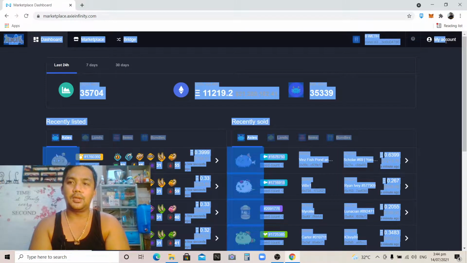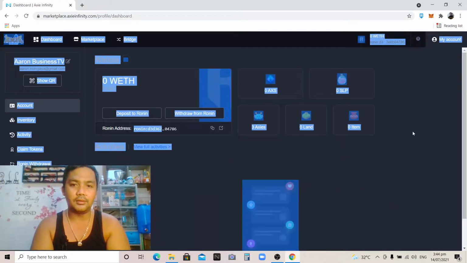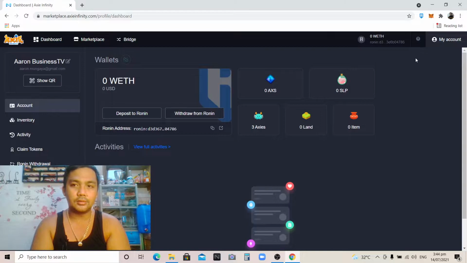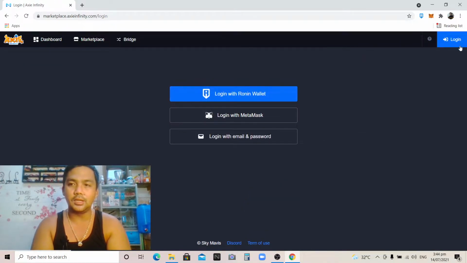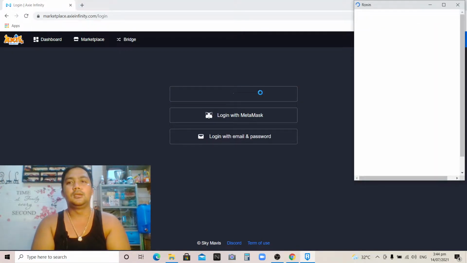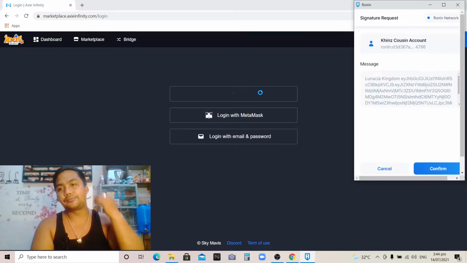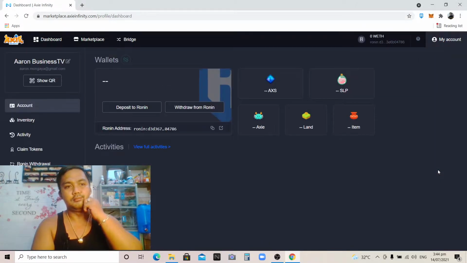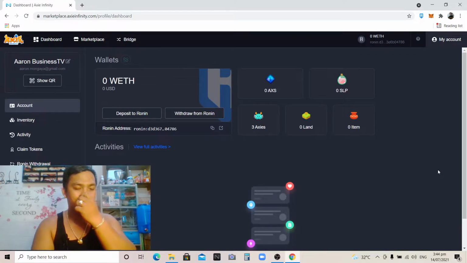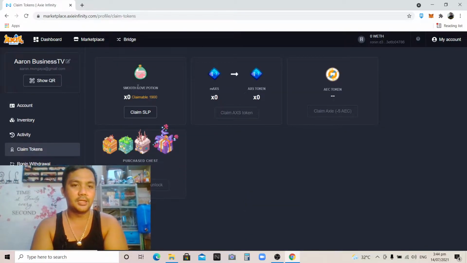Okay, before you go to My Account. Here in My Account, actually, I'm already logged in, but let's log out just to give you an idea. When you log in, log in to your Ronin wallet. That's what will happen, and you just need to click confirm. And then, to get SLP, I believe you need to go to claim token. There! Did you see that, guys?